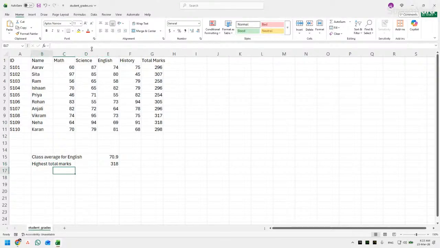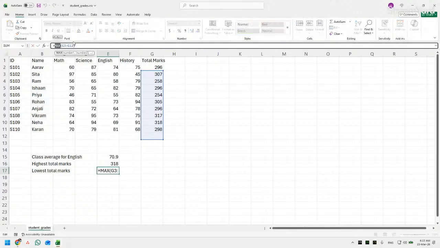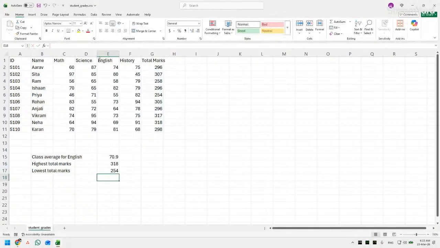So lowest would obviously be min, so you can do that. Lowest total marks is, this same thing, but not max, it's min. So that's the lowest total marks.